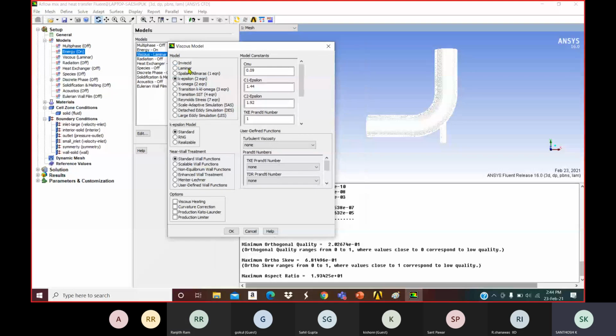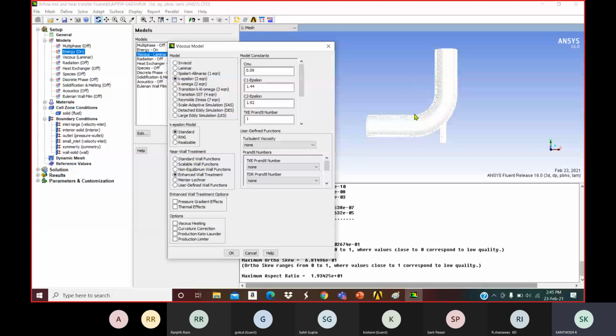Now, for this case, I want to calculate the flow as well as the temperature at the mixing region. That's the reason I'm going with the K-epsilon two-equation model. Next, I want to calculate the area of enhanced wall treatment. Mostly I want to predict how the flow behaves at the wall regions. I even want to calculate the outlet velocity. So I choose enhanced wall treatment because I want to predict over the wall region, and I'm going to define that.